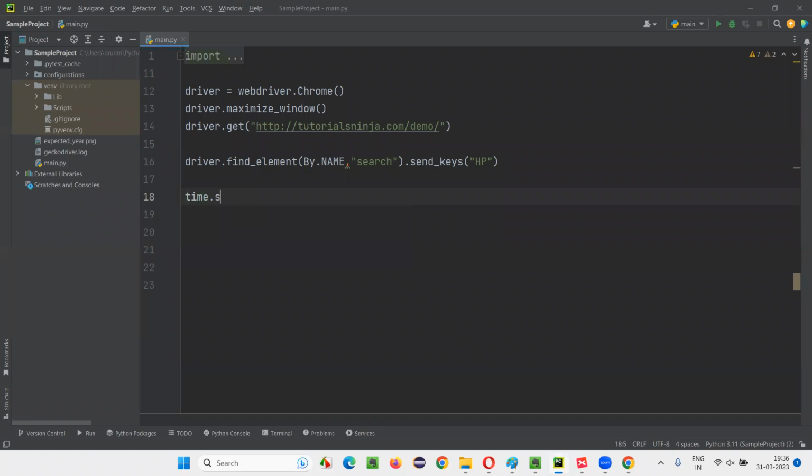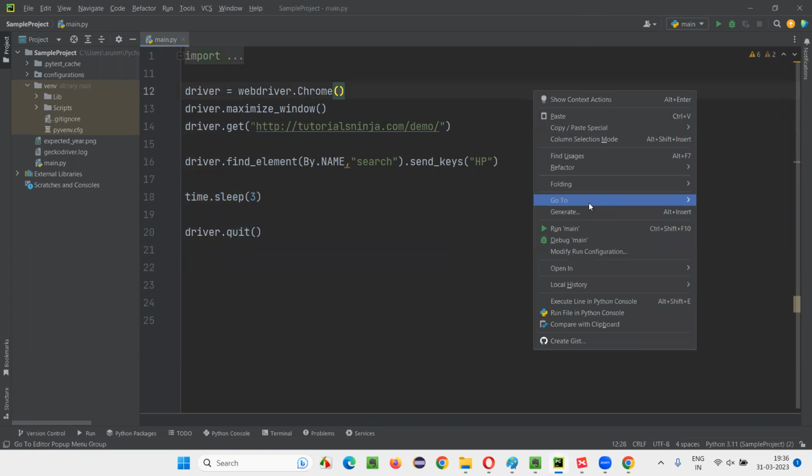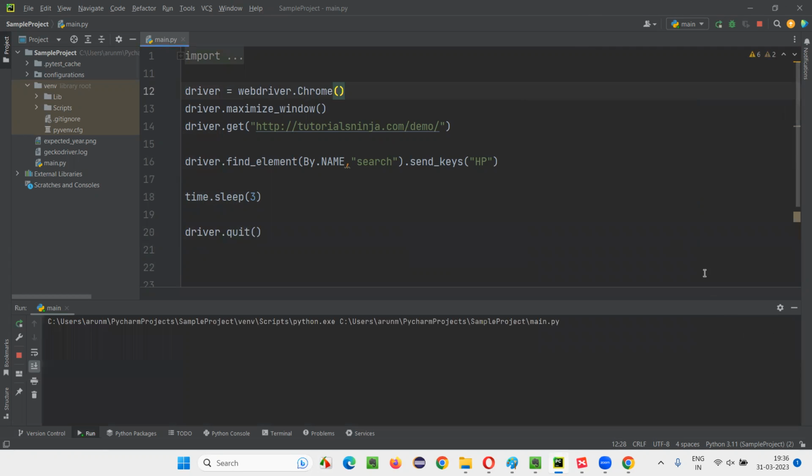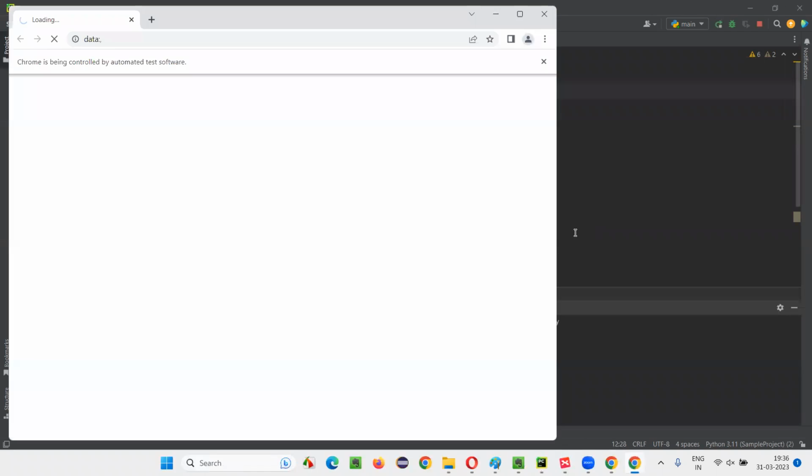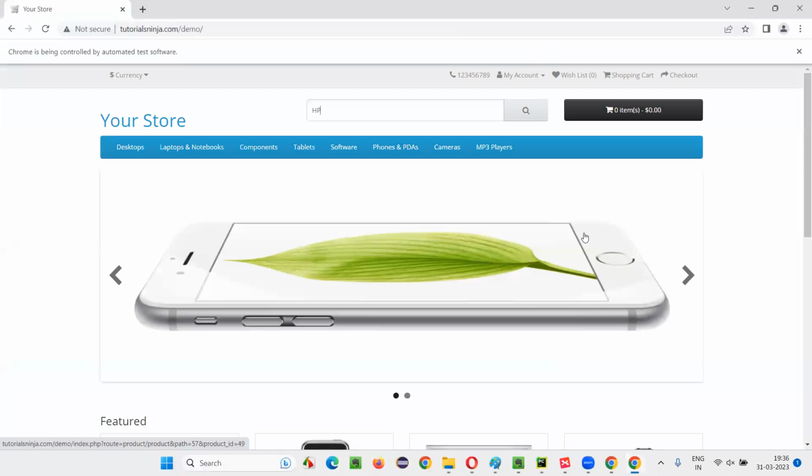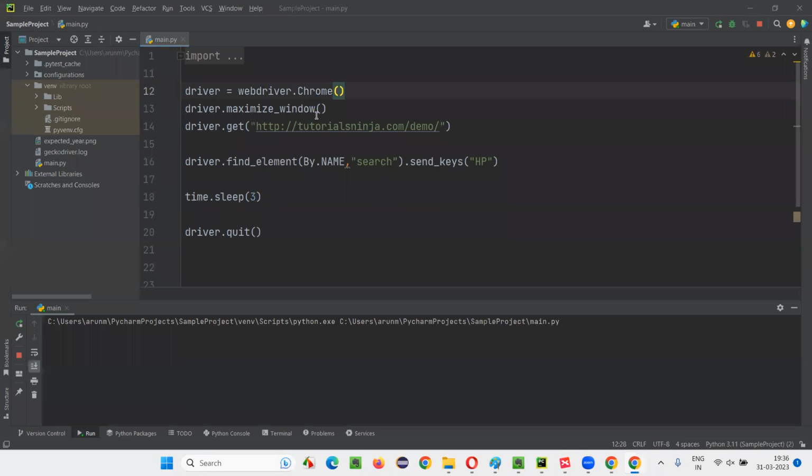Now, for demo purpose, I'll give time.sleep, let's say 3 seconds. And after that, I'll quit the browser. Now run the script. Just see here, with the help of the Selenium commands, we have entered the text into the text field. HP has been typed into the text field.